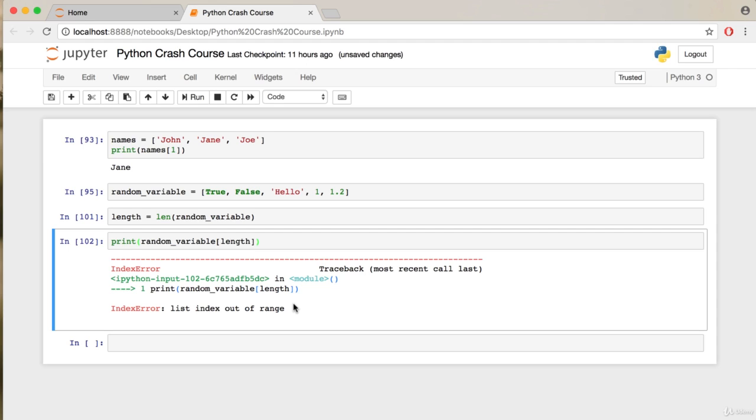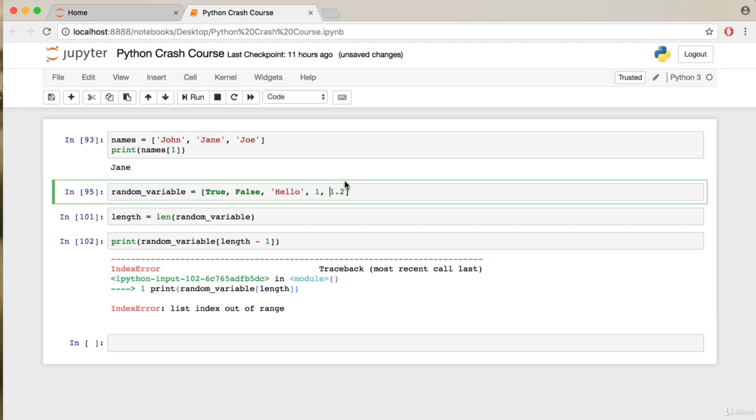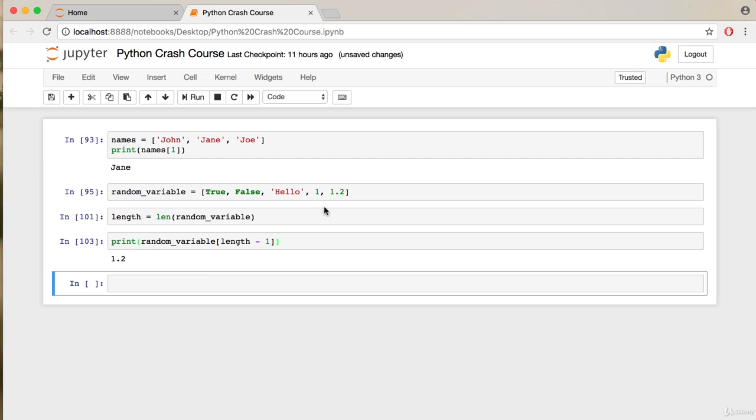Why? Well, think about it. The length of the list is 5. The first element has index 0, second 1, third 2, fourth 3, and fifth element has an index of 4. So what can we conclude? The index of an element corresponds to the position of the element in the list minus 1. So we can retrieve the last element by reducing the index by 1. 5 minus 1 gives us 4, which corresponds to the last index in the list, outputting the desired result, 1.2, the last element.